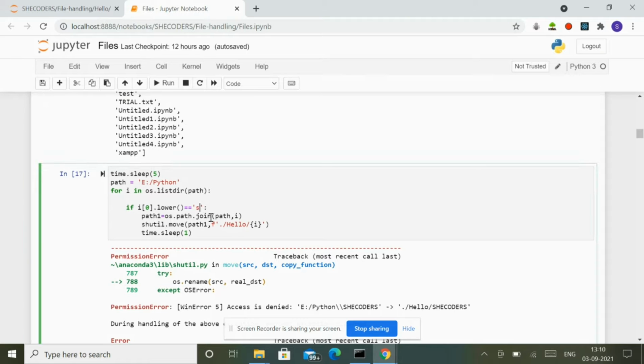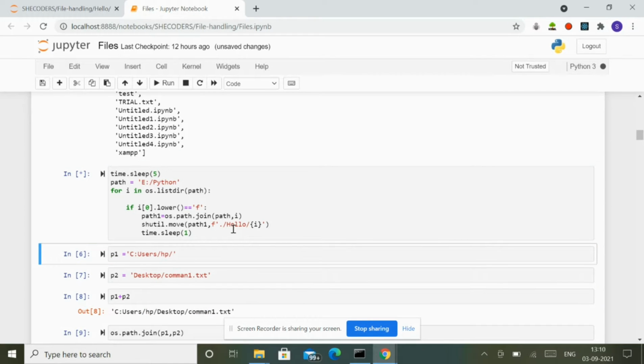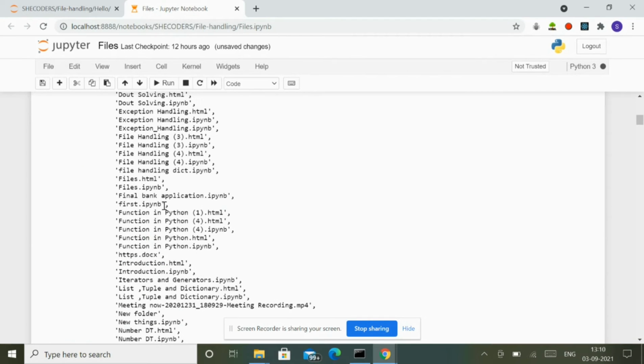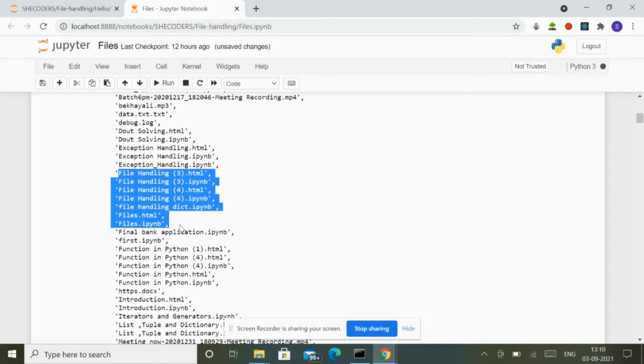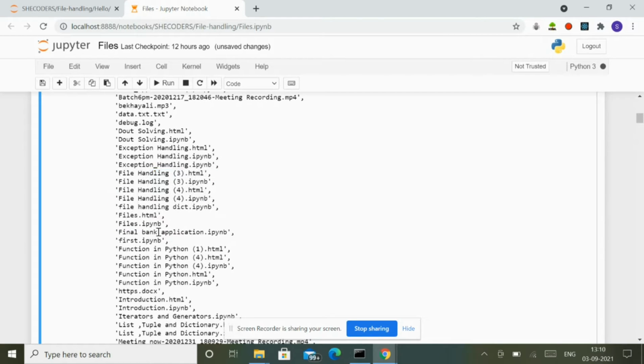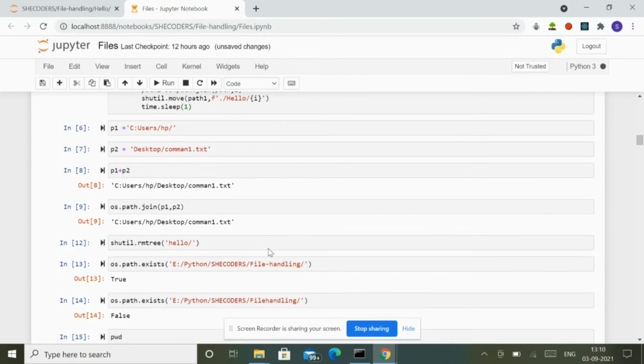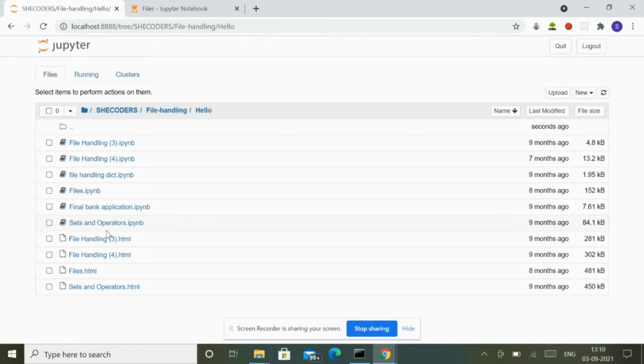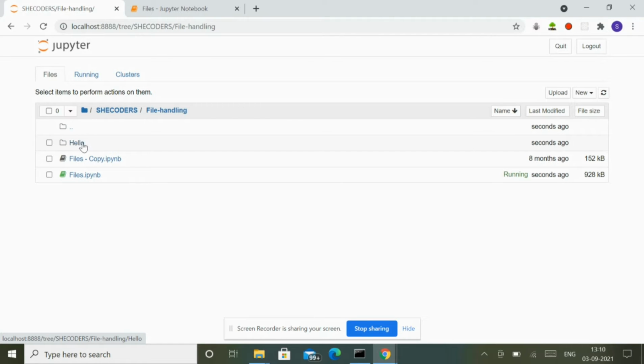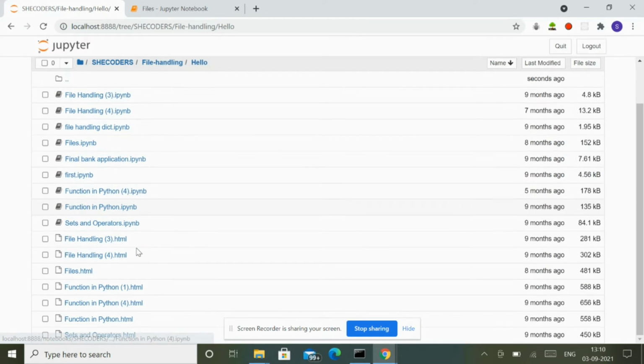Let us change the file here. Let us try for F. Now I guess there won't be any problem with F. These files should now be moved inside our hello folder. Now if we check it out here, you can see all the files beginning from F have now moved inside the hello folder. This is the hello folder we have created, and now if we get inside it and see, all the files beginning from F are currently in this location.